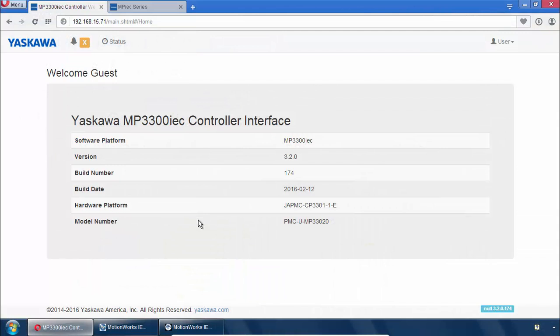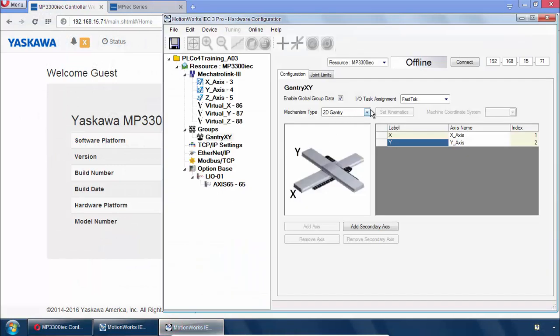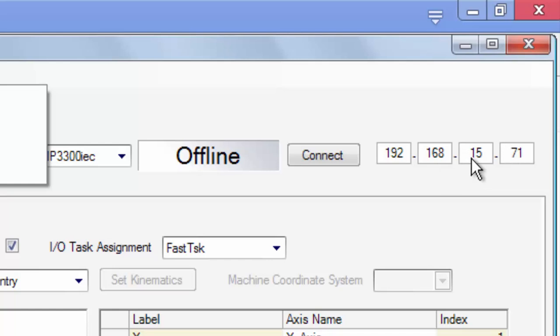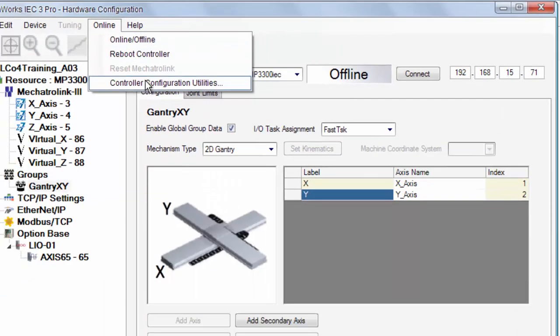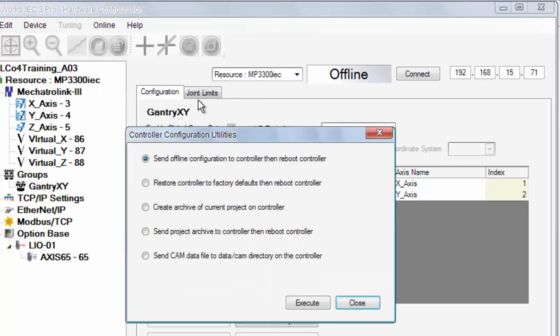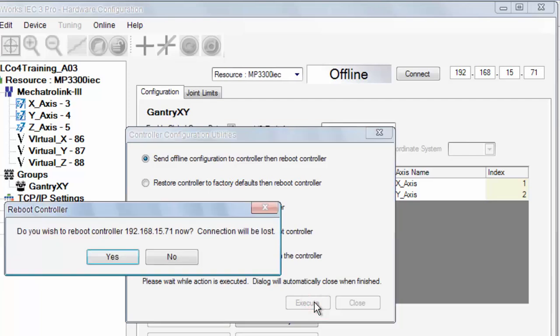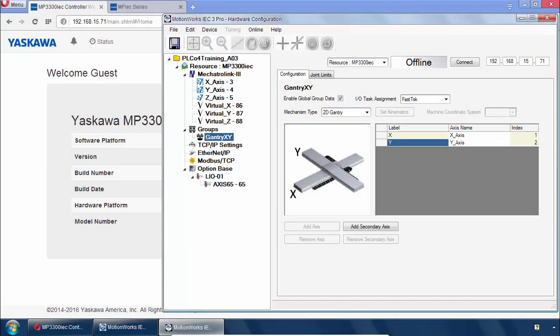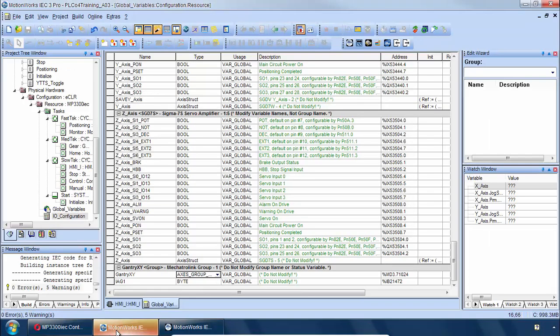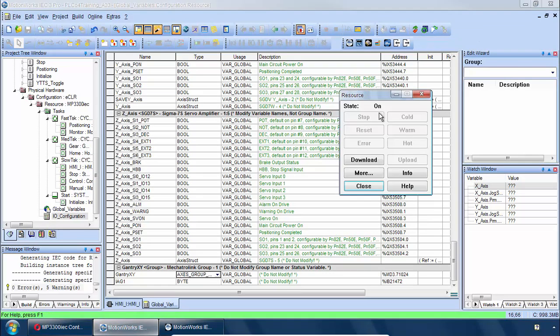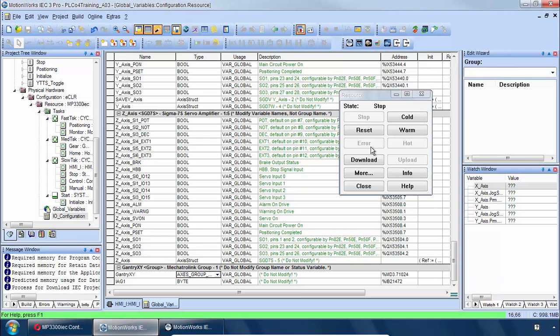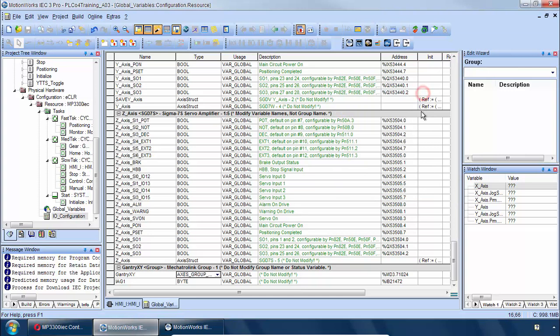And first we'll need to go to the hardware configuration and send this configuration to the controller. Check your IP address. Go to the online menu, controller configuration utilities, and choose send offline configuration and execute. You do have to reboot the controller. Now the controller is rebooted, and so you can go back to the project, choose project control, and download this new project. And do a warm start. We are now ready for PLCopen Part 4 programming.